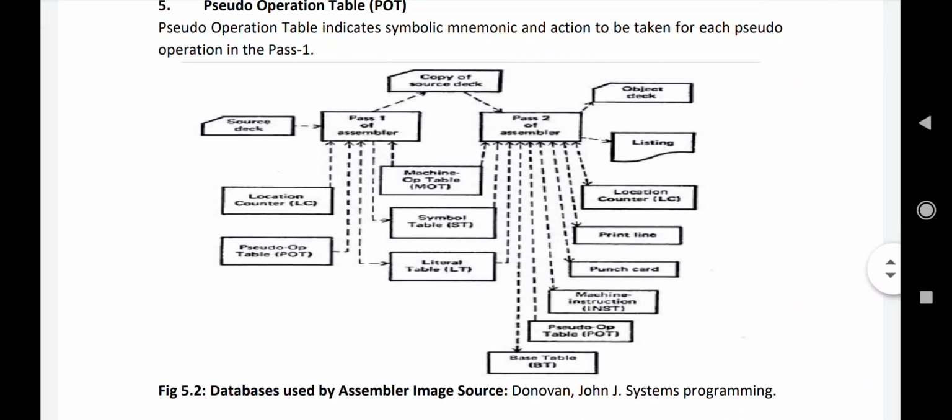In this diagram, we can see the various databases that are used by pass 1 and pass 2 of assemblers. Once the input comes to pass 1 of the assembler, you can see the arrows that come from various databases like the location counter, the POT, MOT, symbol table, and literal table. These are the 5 different databases that are required by pass 1 of assemblers. Whatever the output of pass 1 is, that is copied to the source deck, which is then input to pass 2 of assemblers.